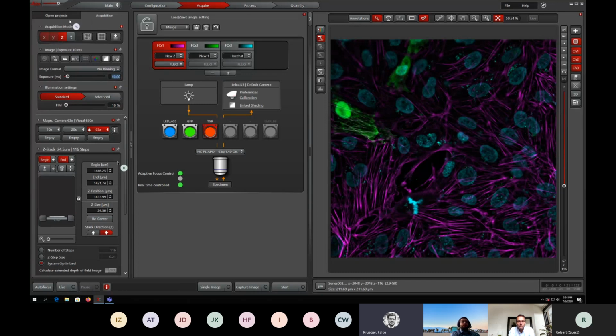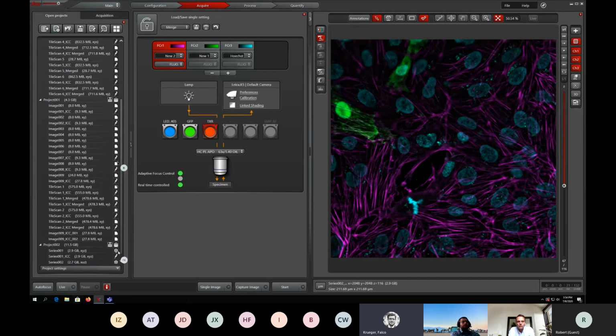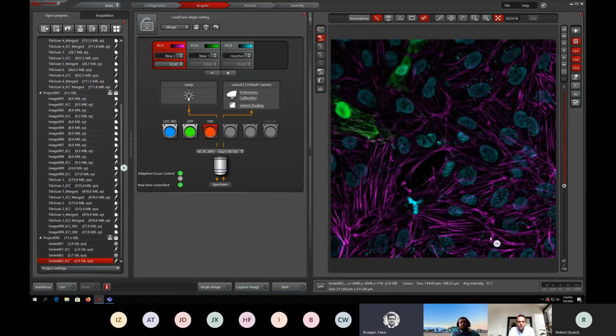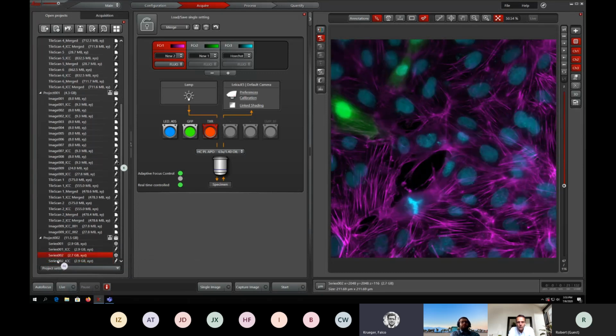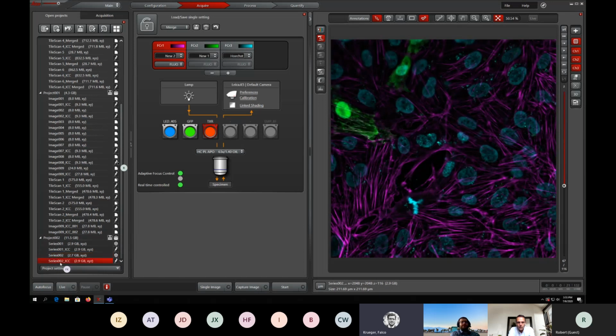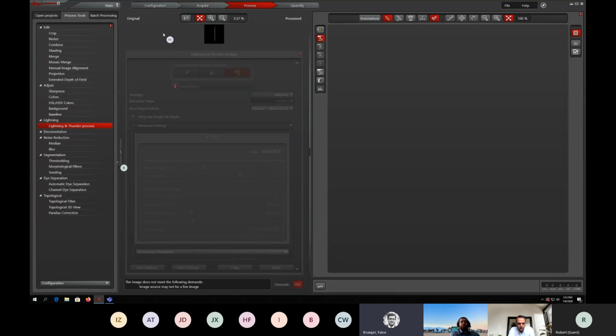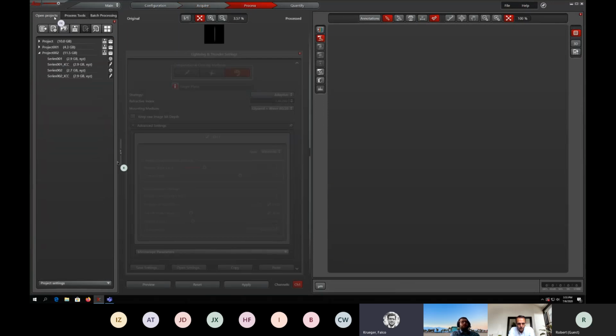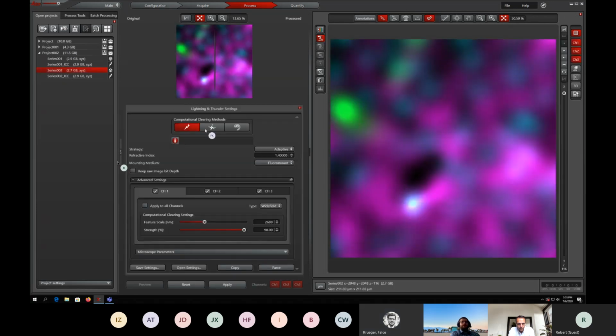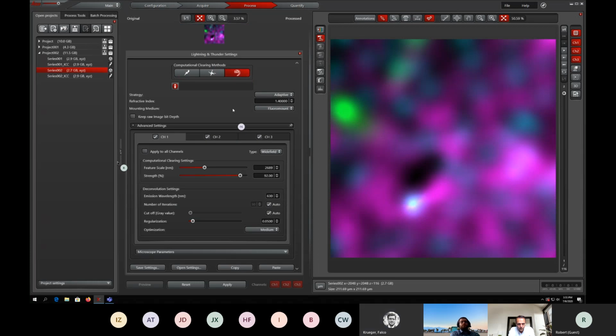Okay, but we can have a look now. Again, we have 116 individual slices here. We have our series, so the parent, and we have our ICC, the abbreviation for instant computational clearing. And now we will do the 3D deconvolution on top, so the large volume computational clearing. For this, you activate here the original data set and then go to the large volume computational clearing.